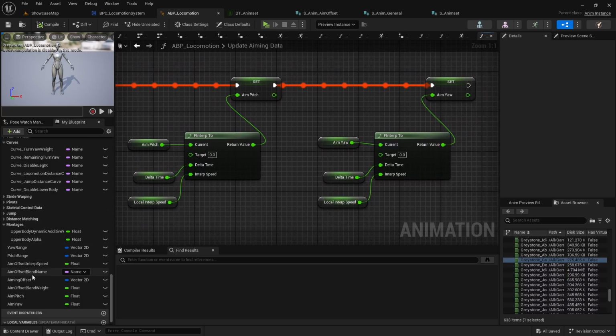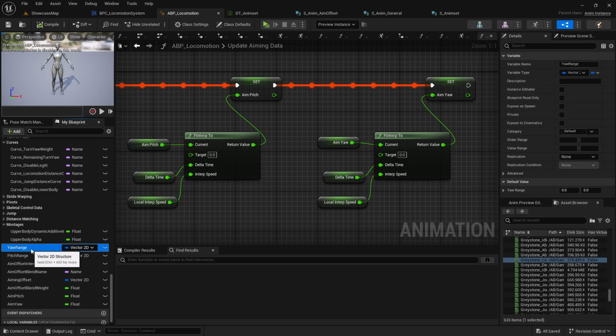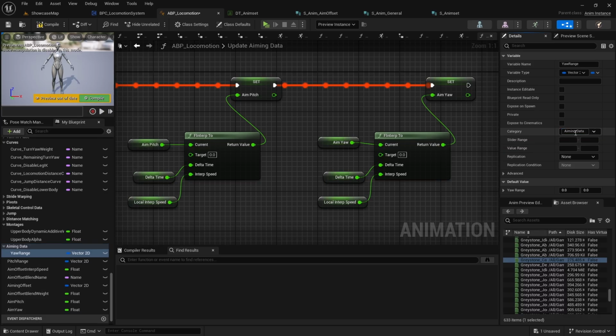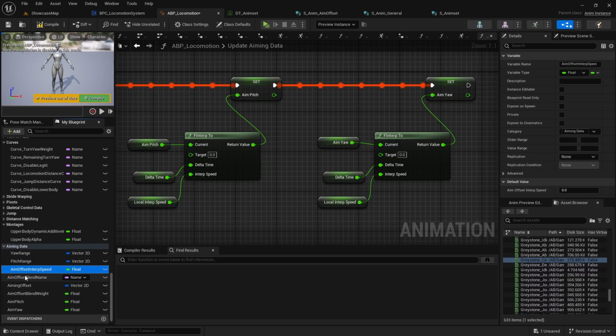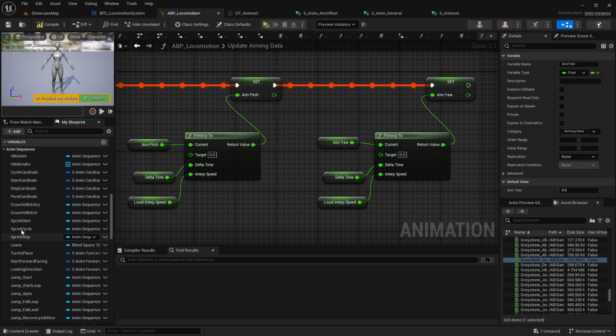But since we have these variables outside, I think it would be nice if we organize this stuff properly. So I'll assign these to a category called, I don't know, maybe aiming data. Let's assign everything to this category. Okay.